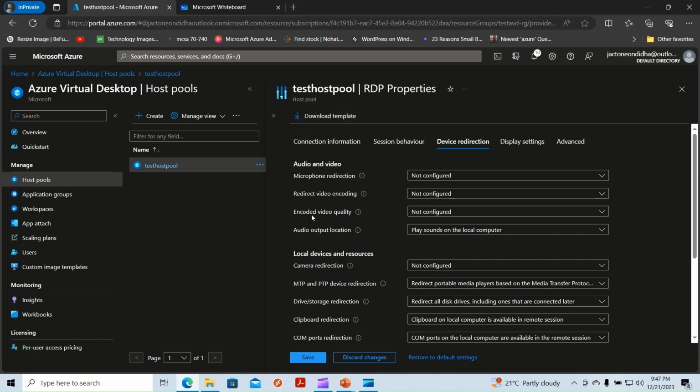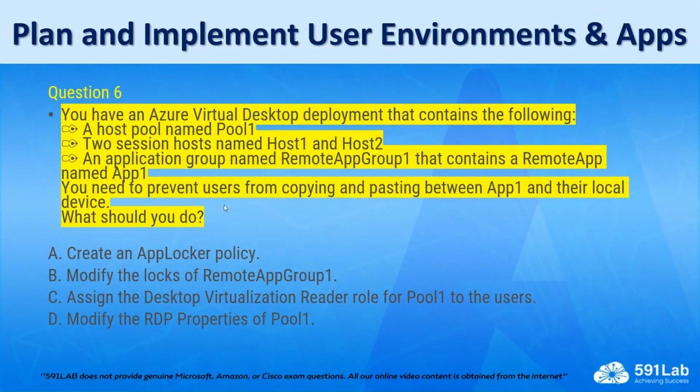So if you go back to the question, A says create an AppLocker policy. This is wrong. Modify the logs of remote app group 1. Wrong. Assign the desktop virtualization reader role for pool 1 to the users. Wrong. Modify the RDP properties of pool 1. Correct. So you'll need to modify the RDP properties as I've mentioned on the Microsoft portal. So that's it with the questions.